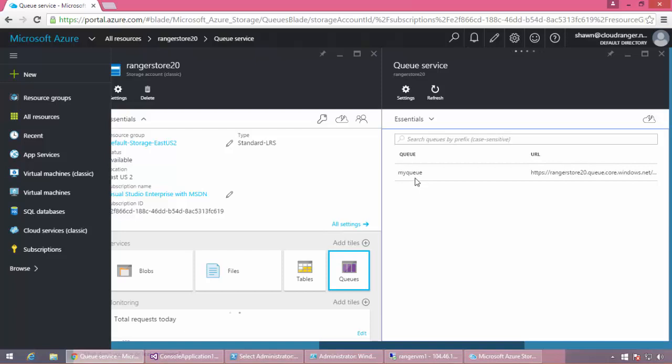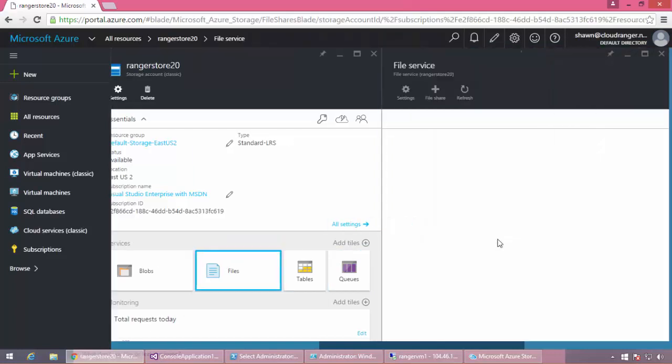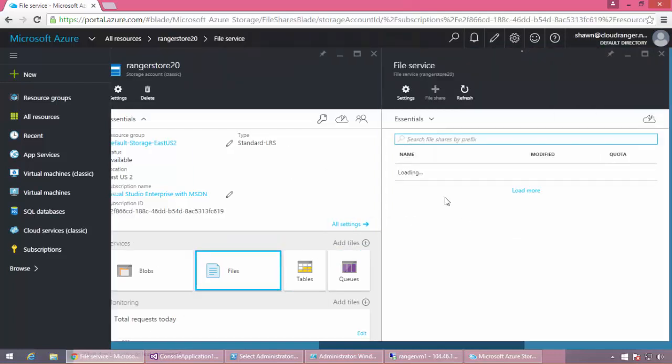Okay, there you go. My queue showed up here. Took a while, but it got there. So we created a table and we created queues. The most interesting one I'm waiting to show you is actually the files over here. Okay, so let's go ahead and start working on the files.